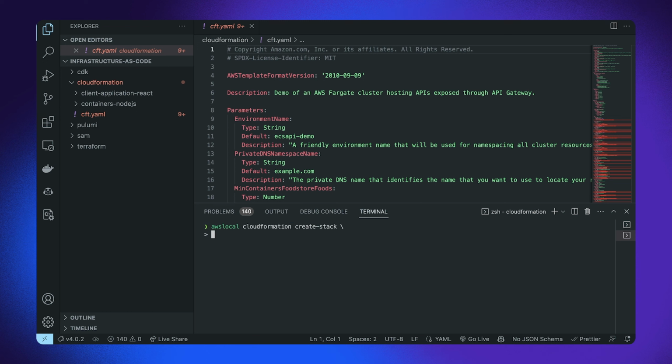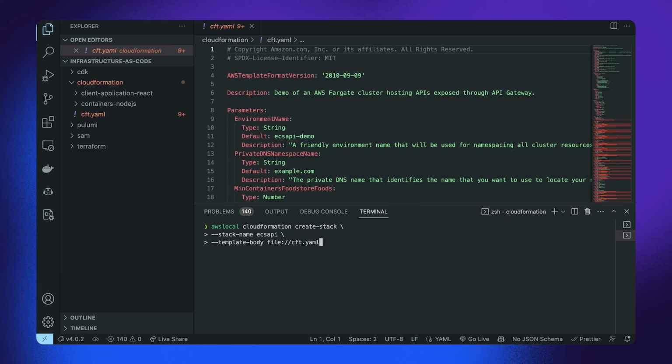So we can specify the stack name. In this case, the stack name can be ECS API. And next, we can specify the template body. In our case, the template body is right over here. It's the cft.yaml. So we can mention it like this. And we can press enter and execute this command.